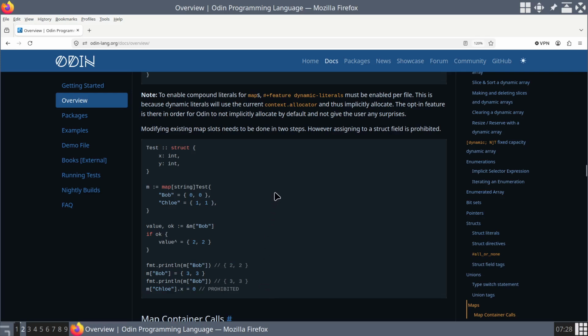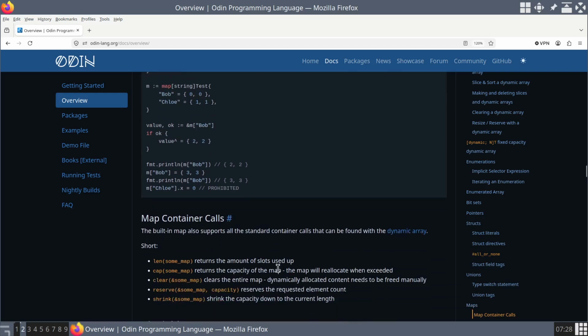Modifying existing map slots needs to be done in 2 steps, so you have to get it and then do it. Okay, so that's okay. Do that as well. That's okay. So I guess you do this one if you want to be sure Bob exists before you set the value. You do this one if you don't care, and you'll insert if it's not there, and you update if it is there. But it's saying you can't just update a struct field. That's interesting. I wonder what that's about.